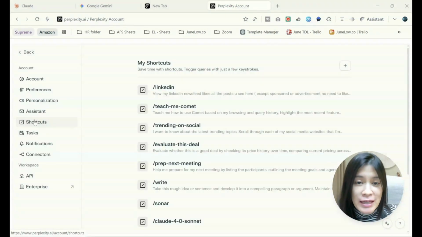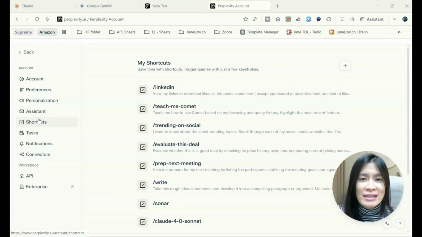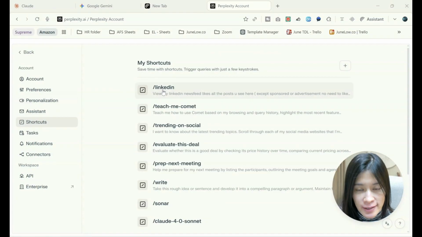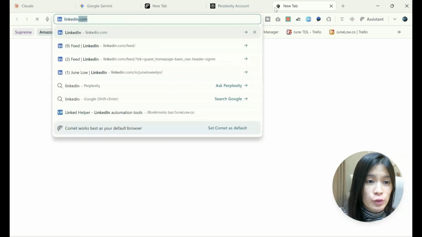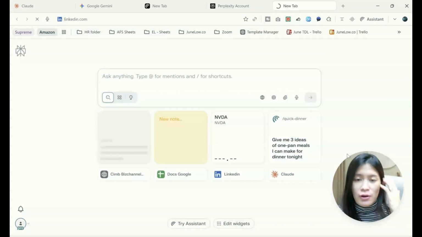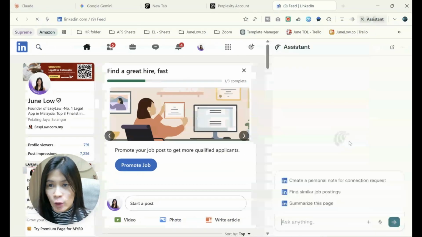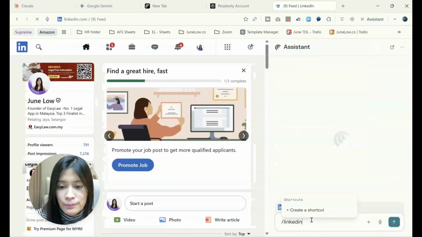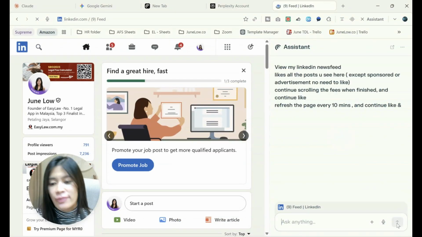Another thing that you can do is set up shortcuts in Perplexity. For example, just now I was demonstrating that I want to automate my LinkedIn activity, where Comet helps me like the posts of others, except the sponsored ads. Instead of typing this every single time, you can set up a shortcut. My shortcut is actually LinkedIn. So whenever I go to my LinkedIn page, instead of typing and giving the prompt every single time, I just type my shortcut. I go over to the assistant and type slash LinkedIn. My shortcut will appear and I click enter. Then I can set up multiple different shortcuts that make sense to me.